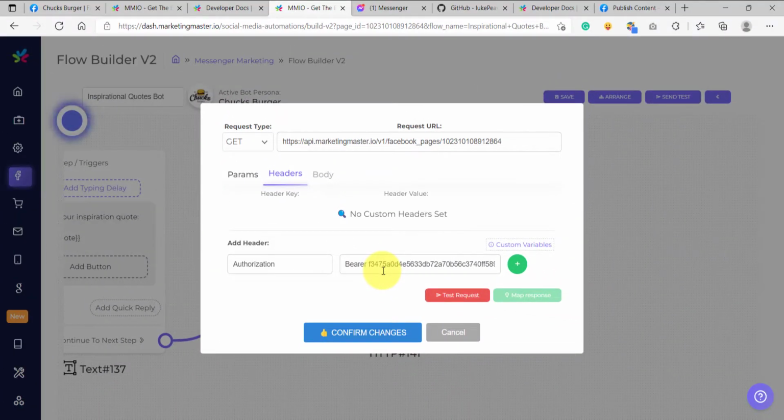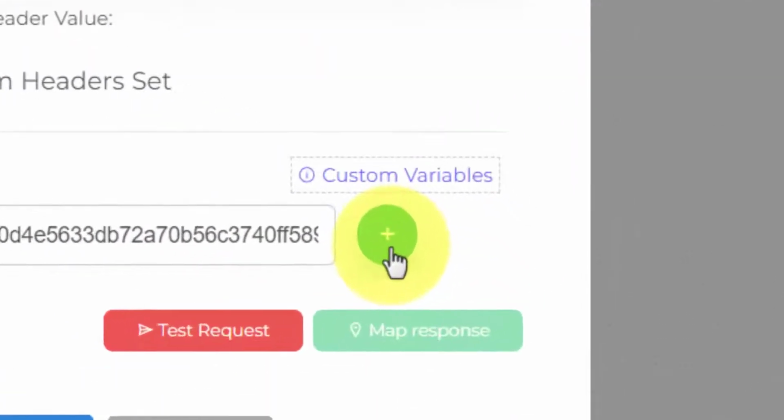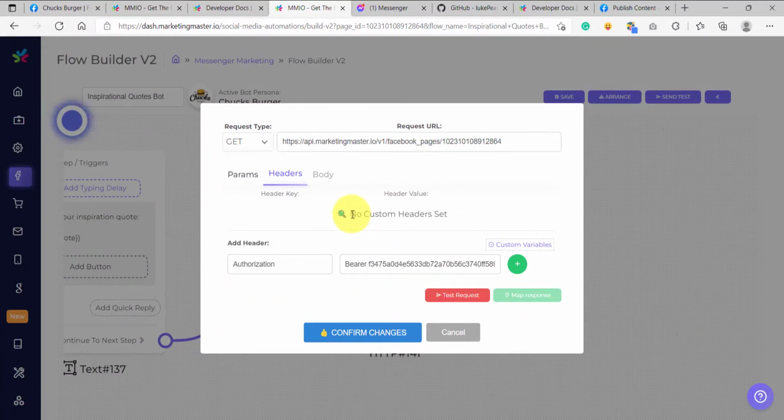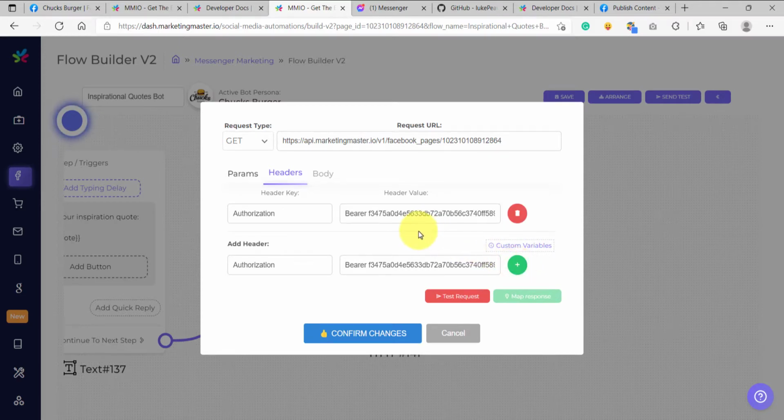Now, this next step here is very important. You need to click the Add button here, because if you do not click the Add button, then your headers will not be set. As you can see here, there are no custom headers set just yet, but if you click the Add button there, only then will your headers be registered on the HTTP request.